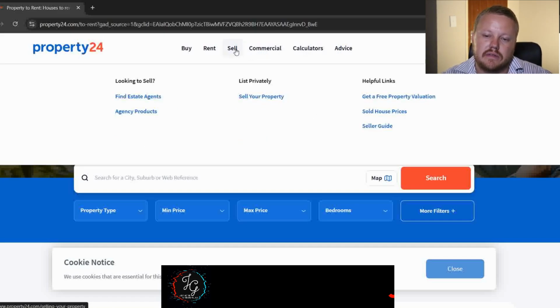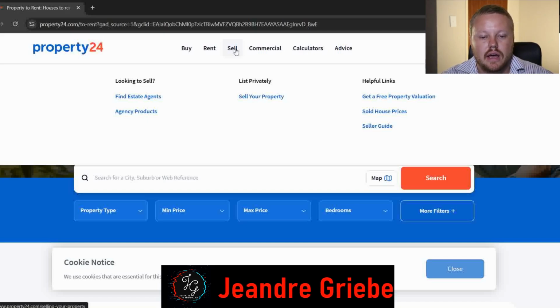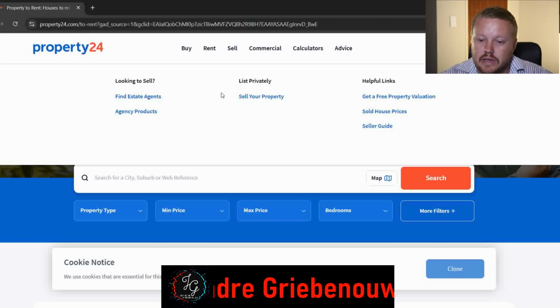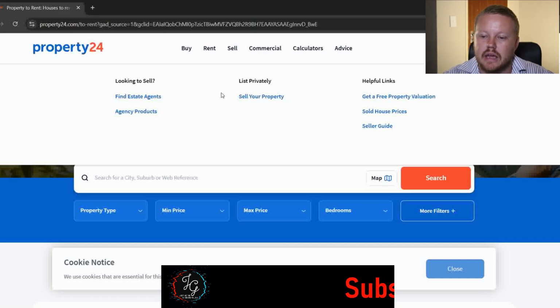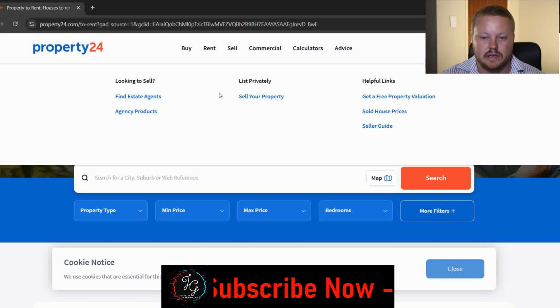The third one is sell, looking to sell. It gives you an option to find estate agents, agency products, and you can list privately. Also on the right side, you have the helpful links: get a free property valuation, sold house prices, and selling guide.